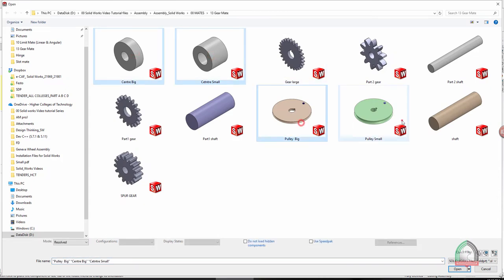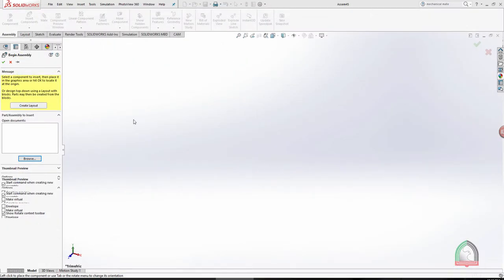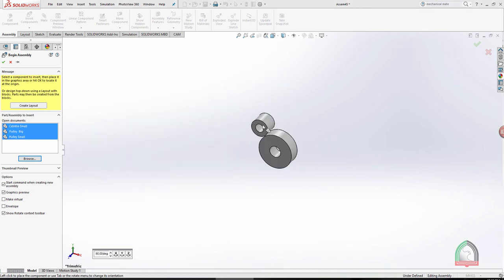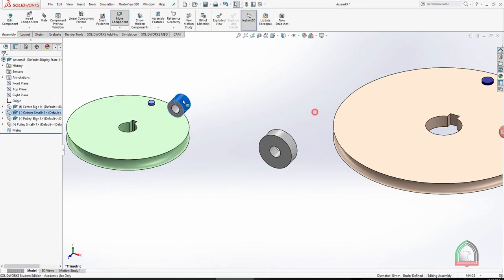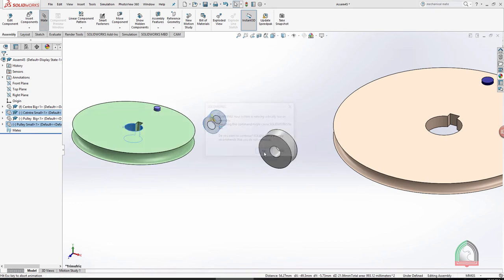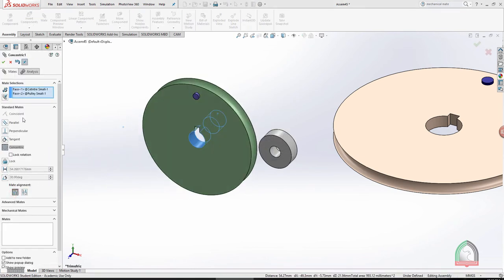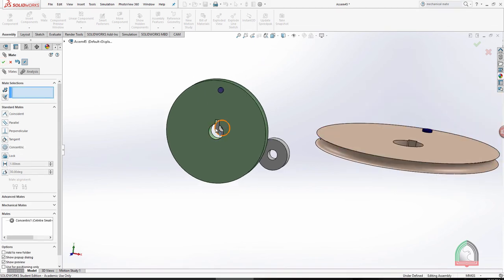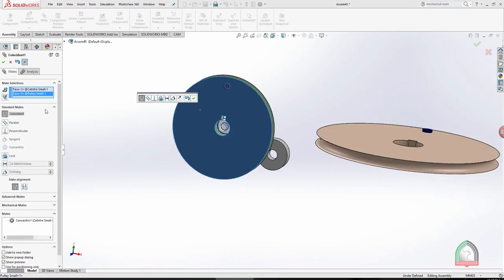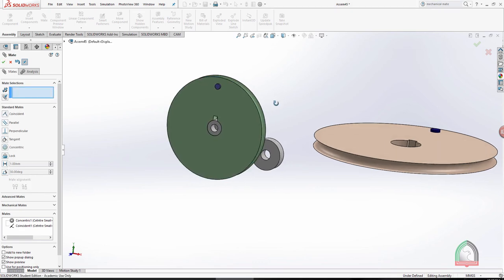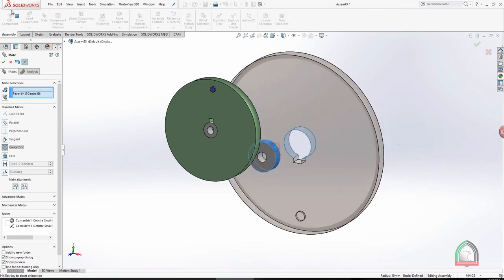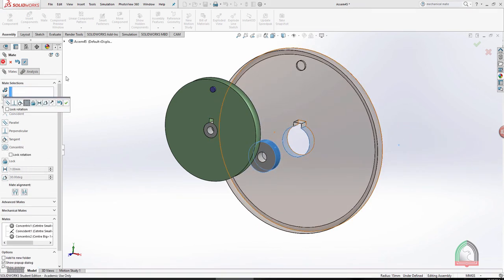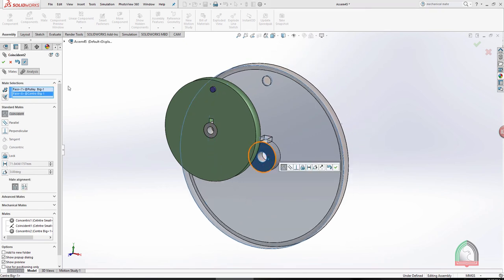I'm selecting all the components together now. Okay, have a center for the small and two pulleys also. So first I'm giving the concentric relation here, not in this way, in the other way. Okay, now I can join these two faces by using coincident. Perfect. Now I want to make these two faces, the other way, join them together also.